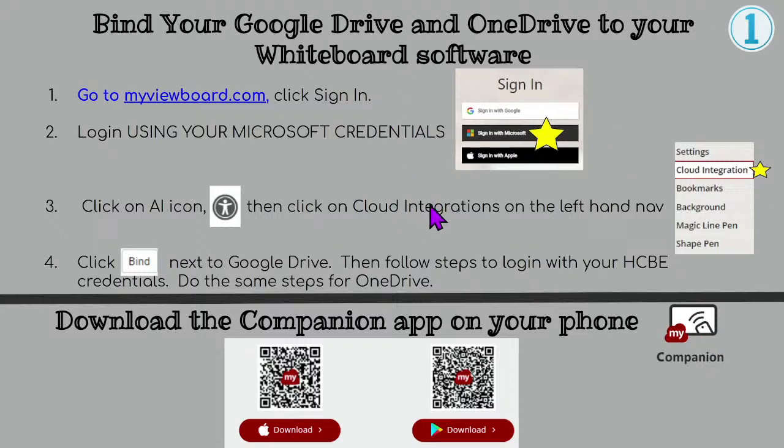So I'm gonna give y'all 5 minutes to go to myViewBoard and click sign in, and I want you to make sure you sign in with your Microsoft credentials, okay, your Microsoft account. And then you're going to click on the AI icon and make sure your cloud integration is connected. So make sure you click bind next to the Google Drive and your OneDrive, all right? And then if you do get a chance to download that companion app, again, log in with Microsoft, all right? 5 minutes and Lynn will come back on.